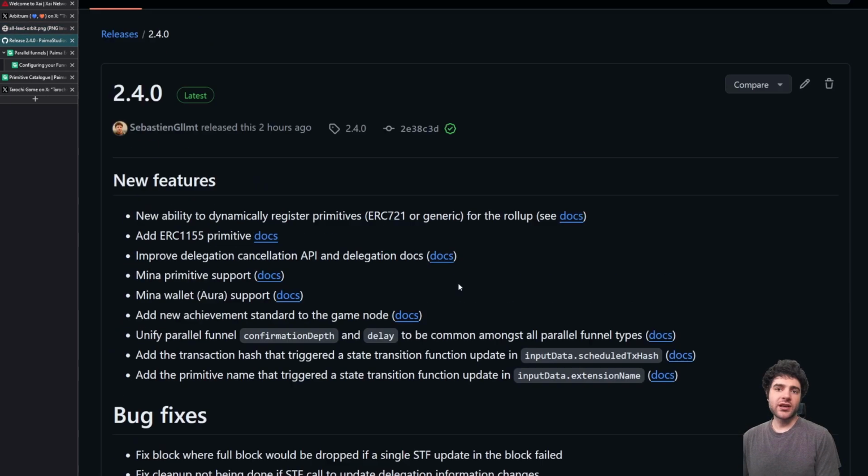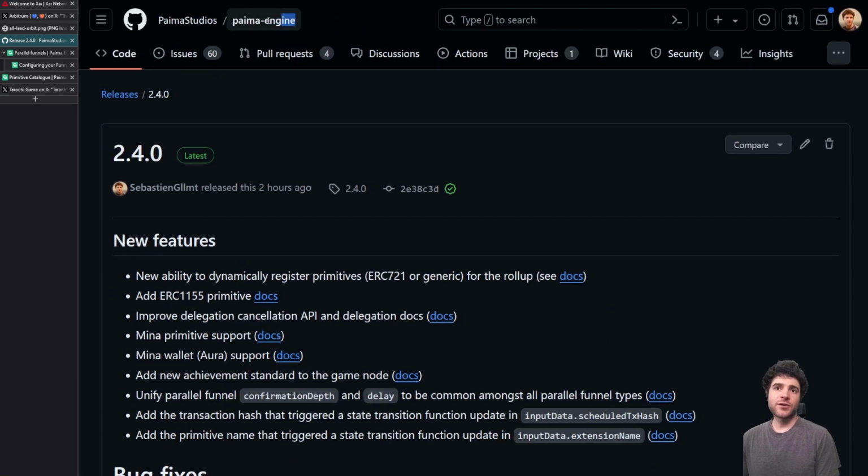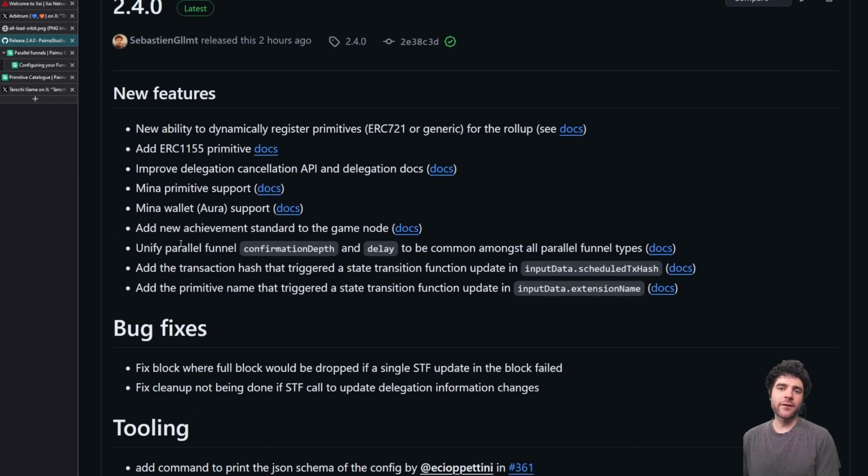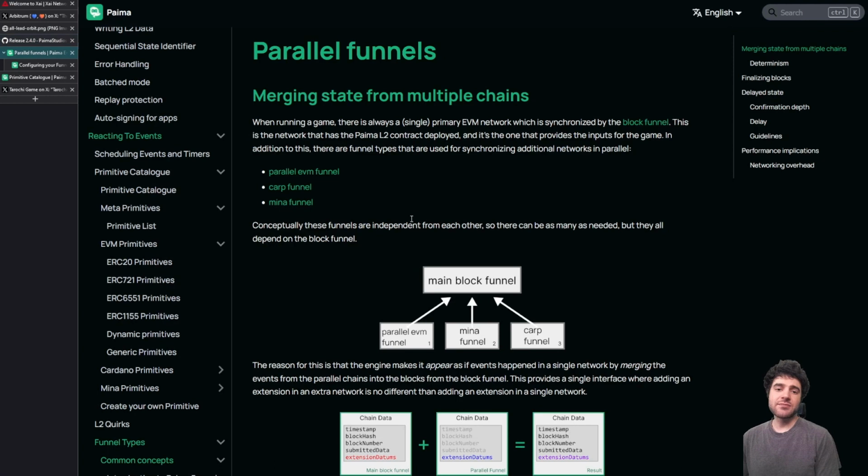Well, it's something we've been working towards for multiple months. And so if you go to the Paima Engine GitHub repo, this is the name of our rollup framework, you can find many releases where we're slowly adding more and more features to this. And we just finished unifying all our parallel funnel architecture to allow for exactly this functionality. So what does that actually mean in practice?